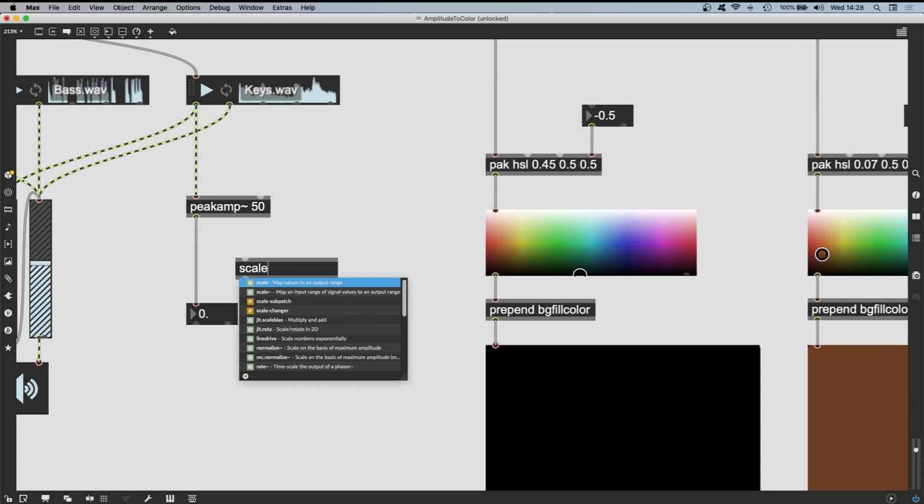Scale is one of my favorite objects in Max, a very versatile, incredibly useful object. And scale needs 4 arguments. First, it needs a minimum and maximum of the range of the incoming value. So in this case, I'm receiving values between 0 and 1, right? So I can type 0 point to make it treated as a floating point number, and then 1.